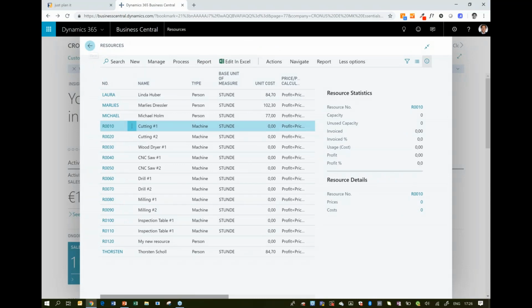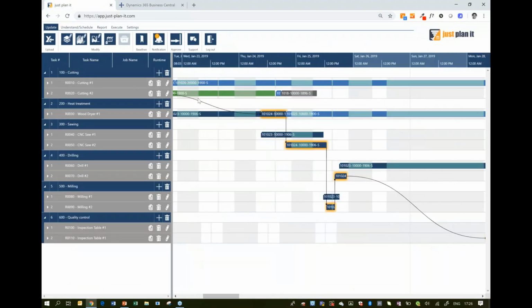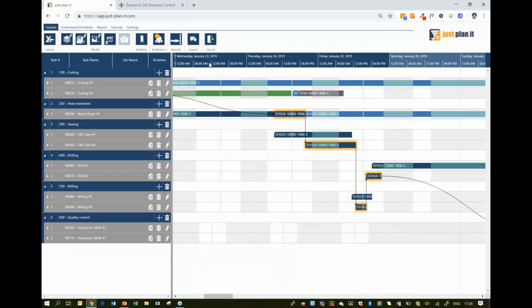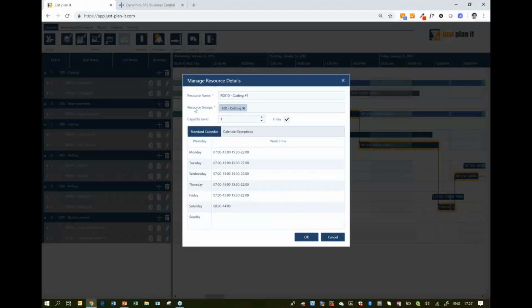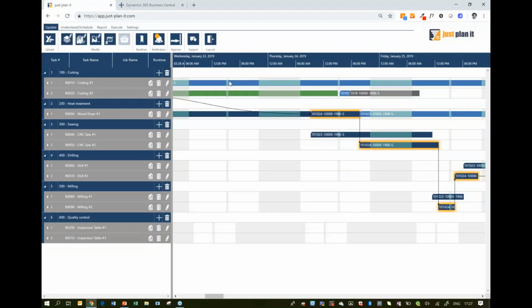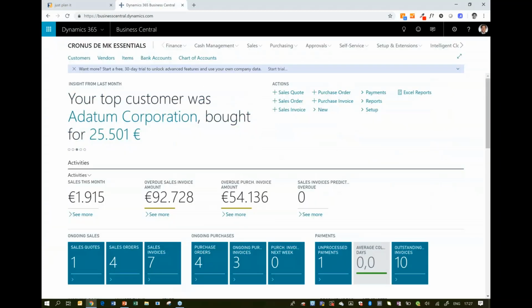And now, when I go back to Just Planet, I see that exactly this pattern is there: I start at 7 in the morning until 3 p.m., and then from 3:30 there is a shift break, and then again I work until 10 p.m., and then there's the break again. And when I look at how the resource is set up in Just Planet, I see exactly the same information mirrored here. And all of these resources had been set up within Business Central.